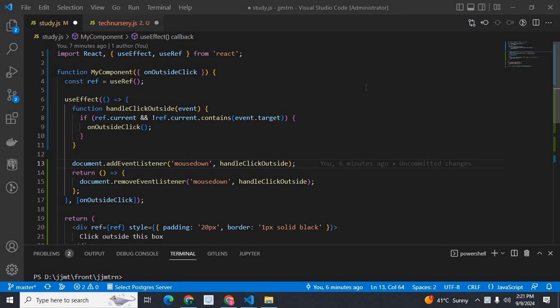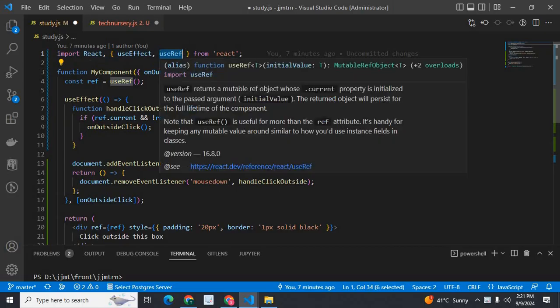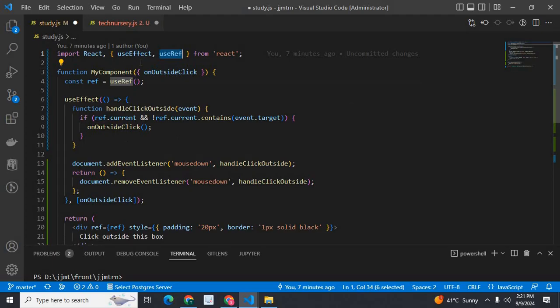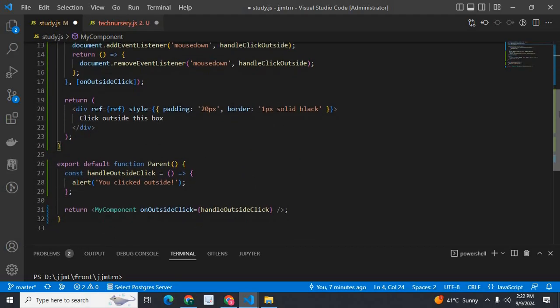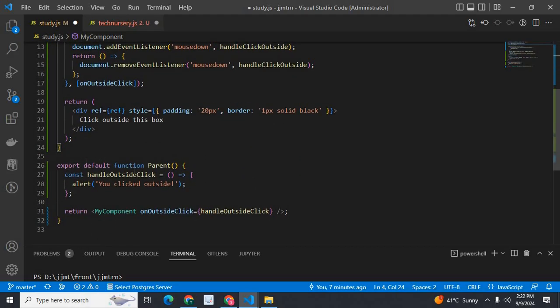I have developed a sample code example. We can go through it. I used useRef here. We have React and useEffect, and in addition to that, I have useRef here. This is my parent component. I called my child component. This is my child component. This is my parent component.